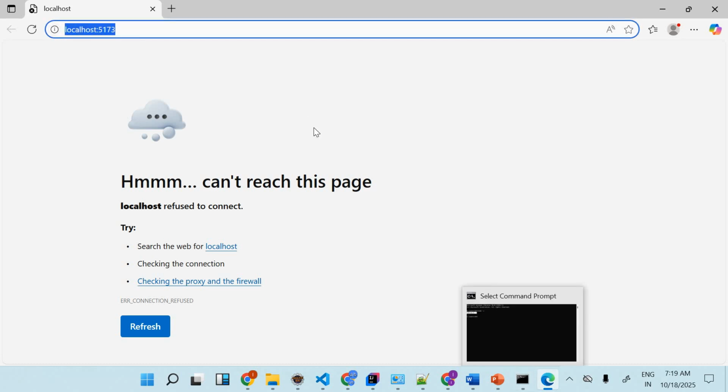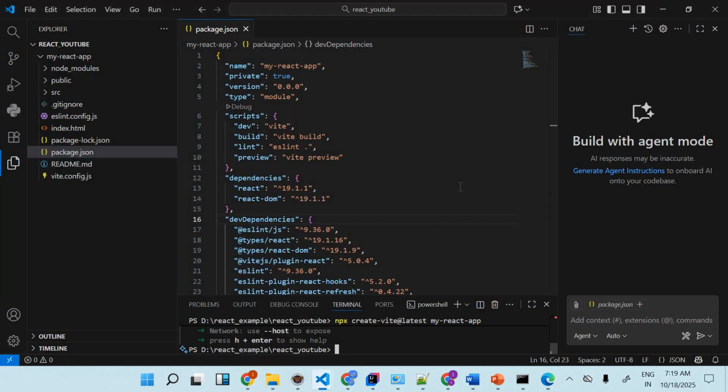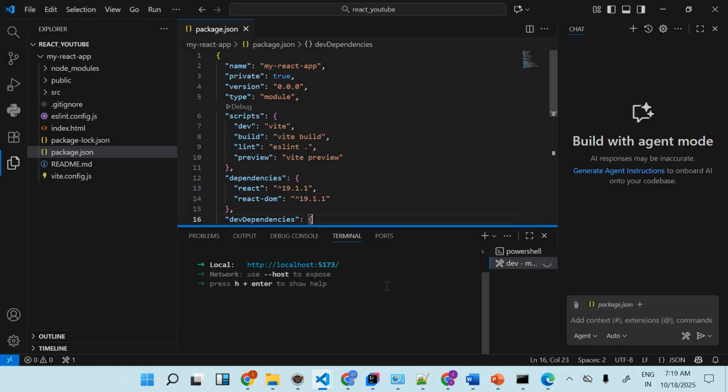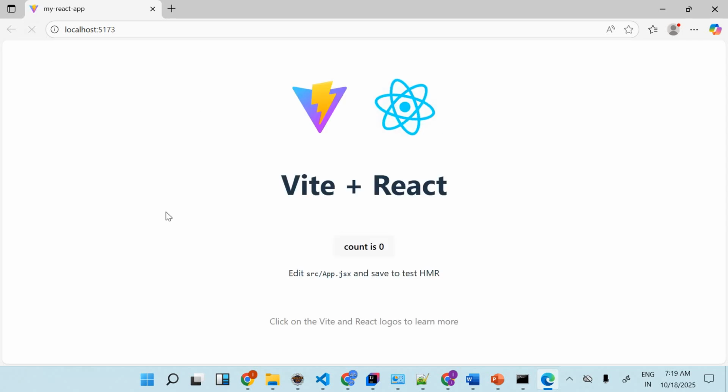Suppose your server is off and now you want to run it. How can we run the server? We have two ways. One way is through package.json. You just hover over dev, and you will get two different options, run script or debug script. I will click on run script. After clicking run script, my server will start and it will run on 5173 again. If I reload it, the server has started, and you will get the same kind of UI again.